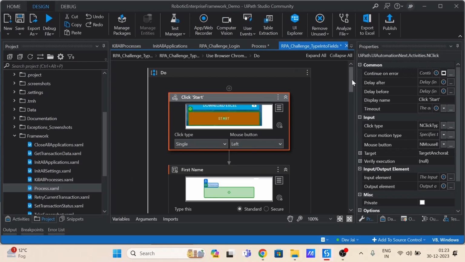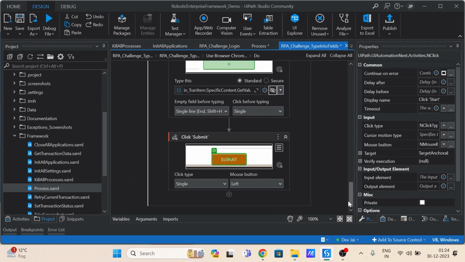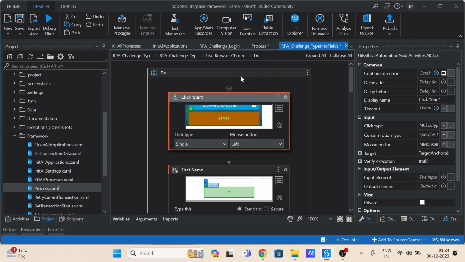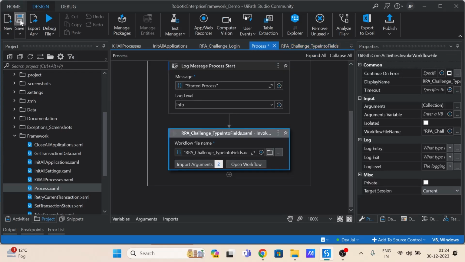Okay. So with this, our workflow is complete regarding the process activity. I'll be explaining the rest of the components over there as well. Okay, let's go with process.